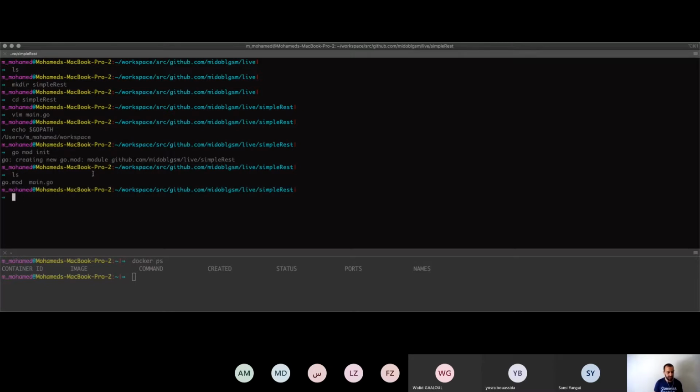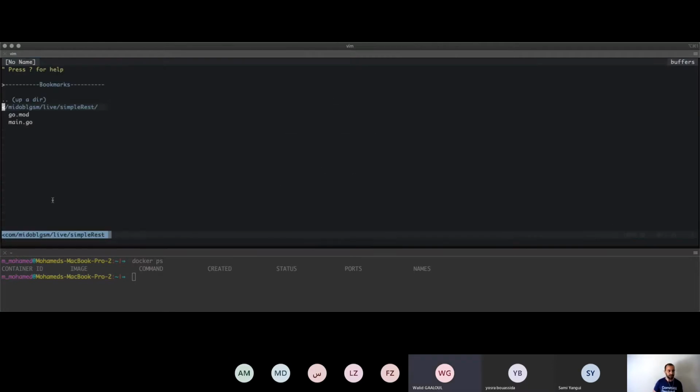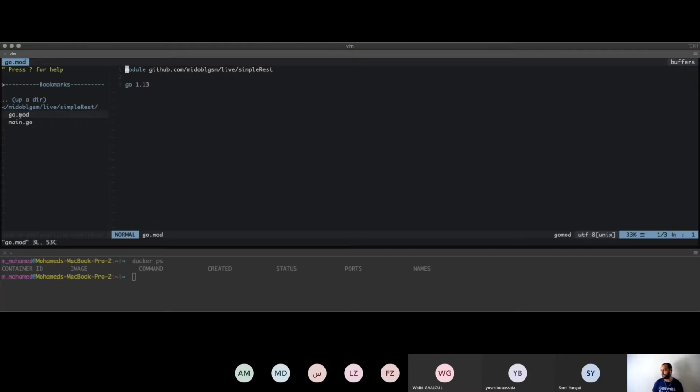When I run this command, it added this go.mod file. Let me show you the go.mod content here. You can see Go modules as the equivalent of Maven in Java. This is the dependency manager, so it will basically bring any dependency that you need. Here it defined my code as a module and gave it the name of the folder, basically simple REST, and it followed the architecture, or the tree, from github.com and going deep in this tree.